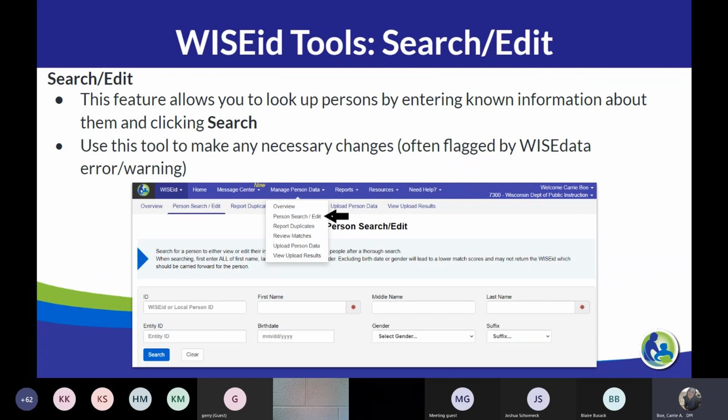The change request can happen through a file upload, like we had discussed, doing that manual upload. They also can be generated, these change requests, because you see a discrepancy in what's entered into WISEid. So when you make a change, if you entered something incorrectly into WISEid and you need to make a change, it generates a change request.